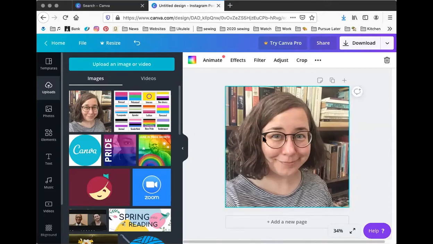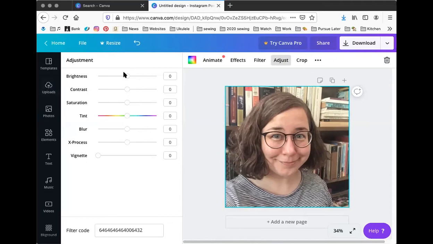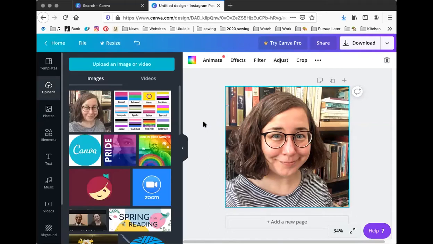So if I double click it, whoops. If I click it once, sorry. If I click it once, I see some new options across the top. So adjust is the basic photo editing options. So I can change the brightness. I can increase the contrast a little bit. I can change these other standard ways of controlling a picture. And if I click out into this open space, that goes away.